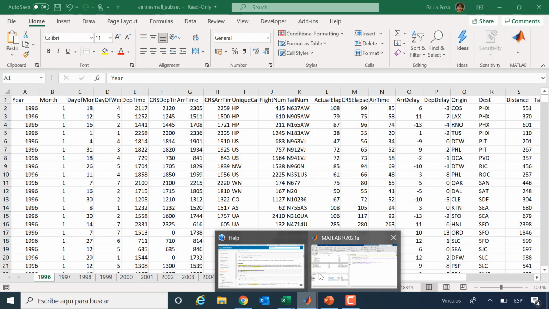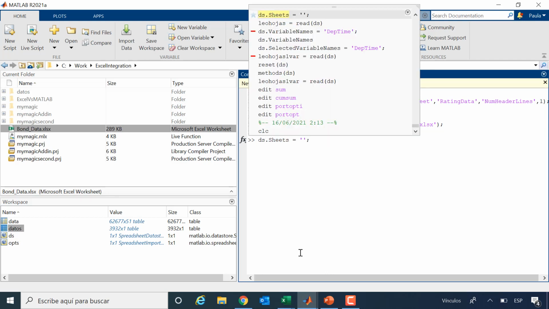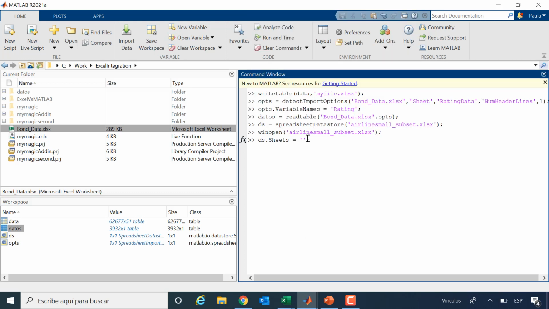So let's say the datastore, I will just go and say sheets, and I will say equal empty. If you look in the documentation, that means all of them. Otherwise, you will have to specify 1, 2, or 1, 2, 3, or whatever. But in this case, I want them all.